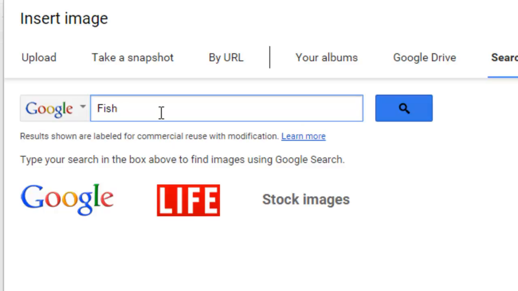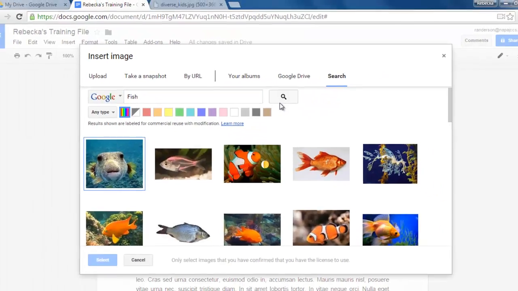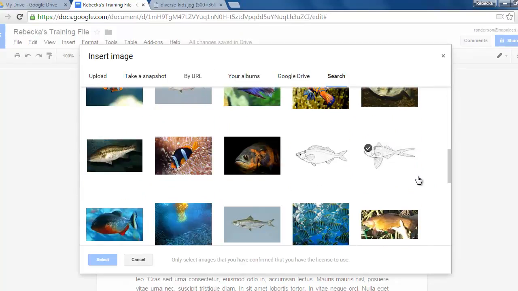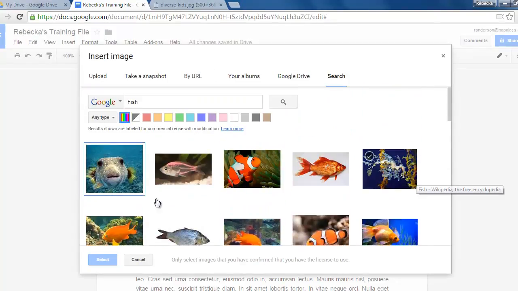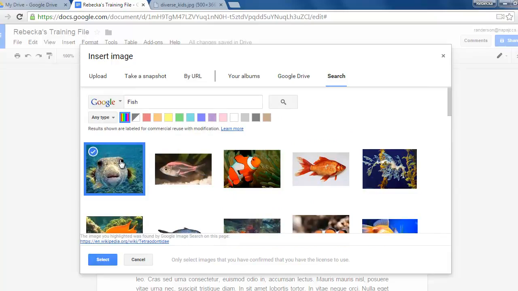So I've typed in the word fish. I'm going to click on this magnifying glass, our search button, and I get a whole bunch of different fish that Google thinks that I can reuse. Well, I like this first one. I'm going to click it. When I click that, I get a blue border telling me that I've selected it. And before, when I said you need to check the source and make sure you can actually use the image, here's the link to it.